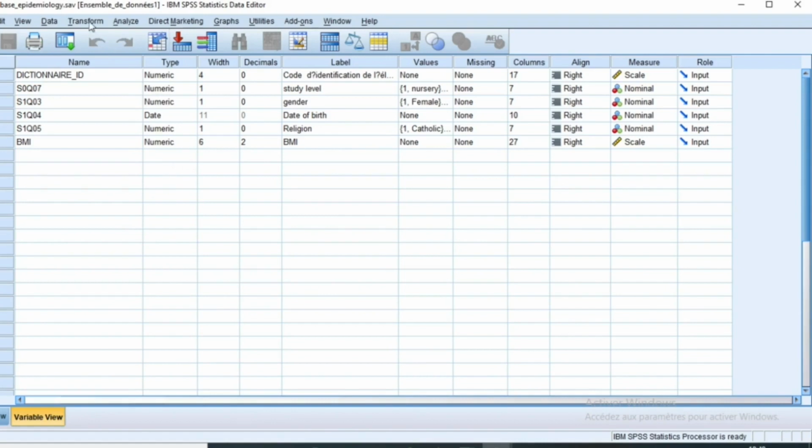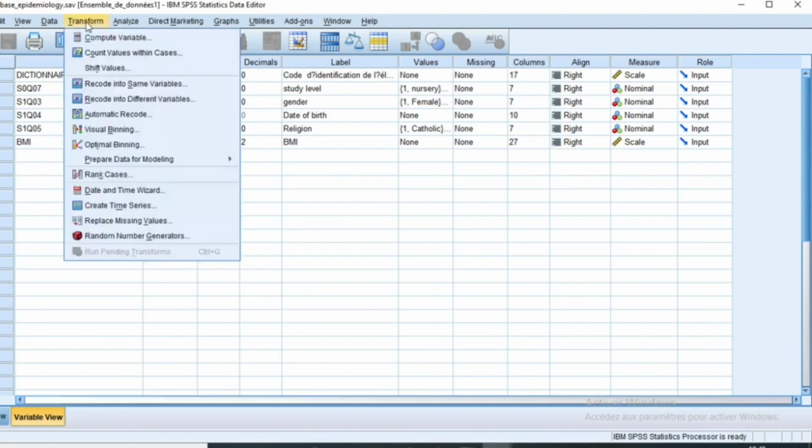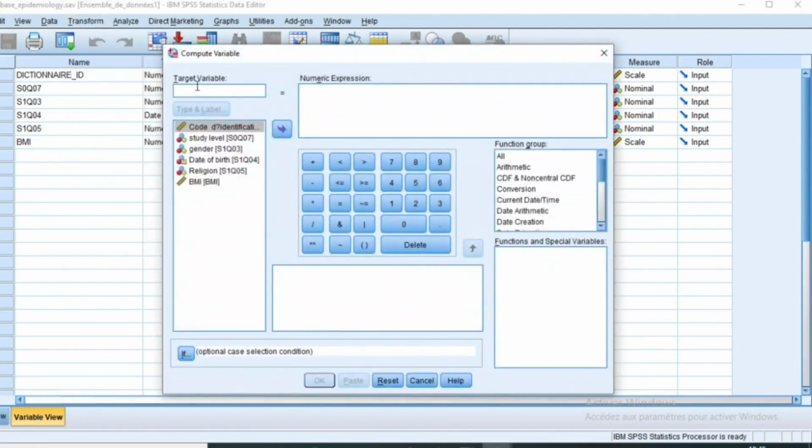So how do we generate a new variable? To generate my new variable, I will go to Transform and click on Compute Variable. As we click on Compute Variable, we have the possibility to choose the target variable. Your target variable should not start with a number, and we are not allowed to create a variable with words separated by a space. So I'll call my variable obesity_stages.